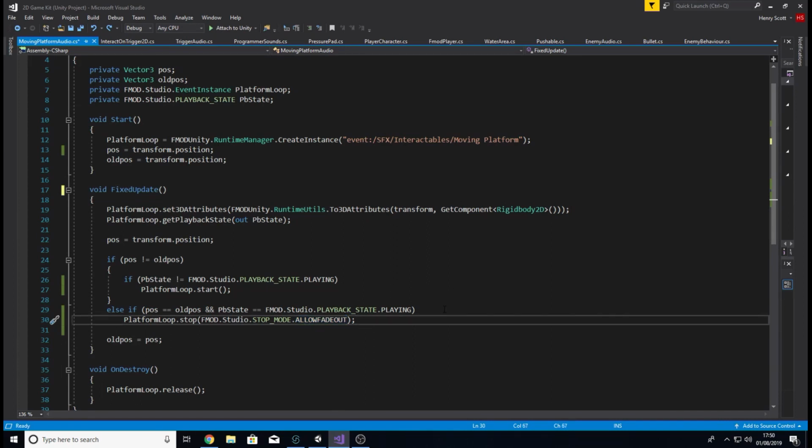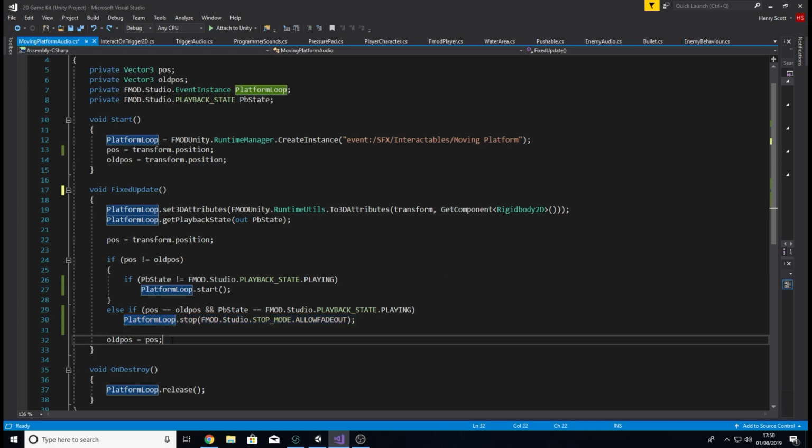Now, during our little example, we've only just told our platform to play because it's moving. So the else if statement would get checked, and sadly, the conditions have not been met. Our platform is moving. Therefore, this line of code won't be called, and our event will continue to play. Last thing we need to do is, now we've used both the old and the current position variables in every way we needed to, we now need to update our old position variable.